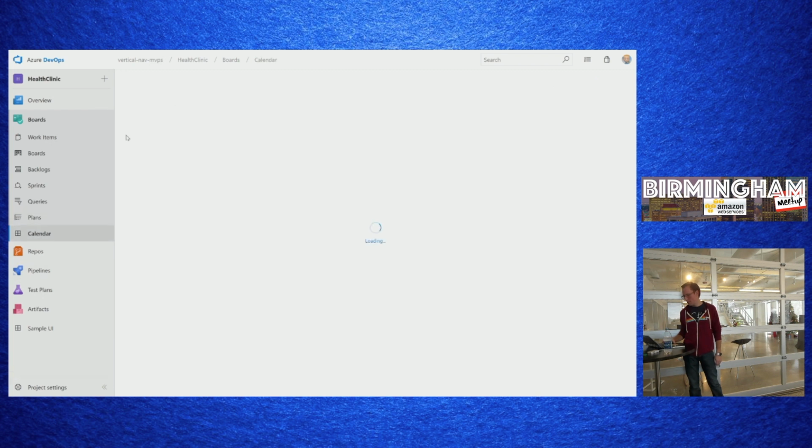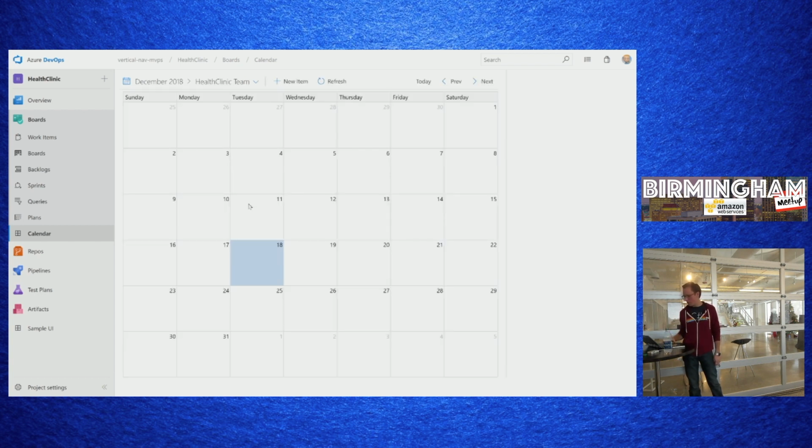And then lastly, under boards, you can track the calendar. We don't use this one all that much. I think it shows you when folks are off, and from a high level where your sprints are. I think they were back in July somewhere. So you can see where your sprint starts and ends, and I think you can add other things, a new item.